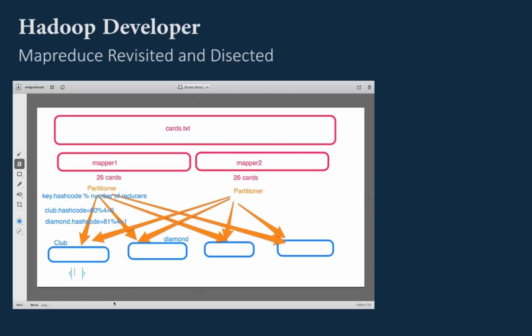Now if the number of reducers is 4, the possible outcome would be 0, 1, 2 and 3. If the number of reducers were 8, the possible outcome will be 0 to 7. That is how a generic partitioner would work. So in the best case, partitioner would have given 13 cards to each one of them, and that is how it works. But partitioner works on a generic hashcode formula, and we don't really know what the hashcode is.